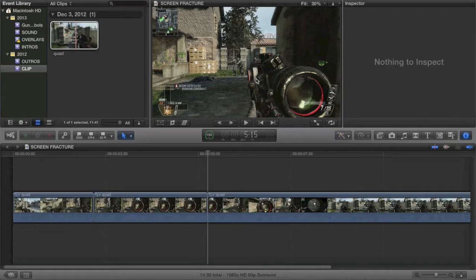And today we're doing a very popularly requested effect. This is an effect that was popularized by Baker, I believe, and it's a really cool little effect just to add a little extra something to your editing, and it's called the screen fracture effect.